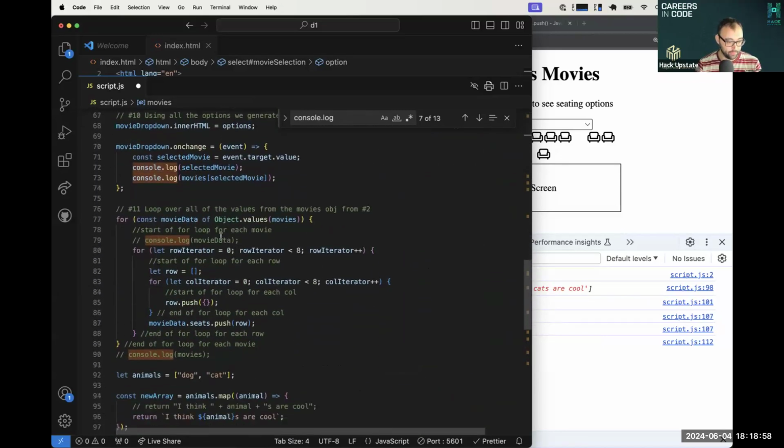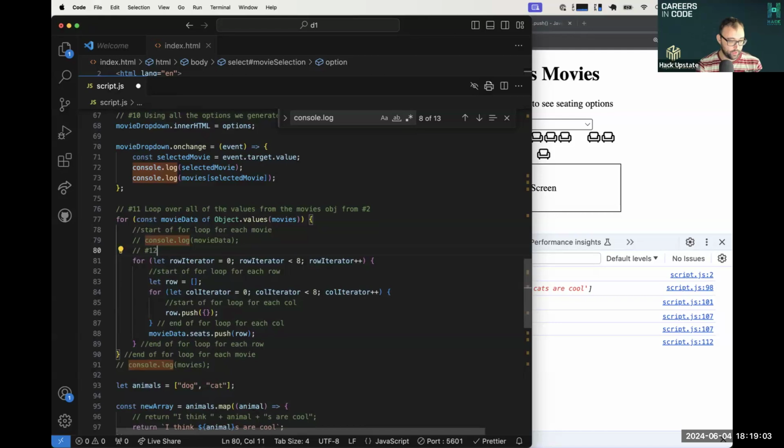So now we come down here and we say 12. For each movie, start a loop that will run 8 times. How do we know it's going to run 8 times? We start our row iterator at 0. Every time this loop runs, add 1 to the iterator, and if that row iterator is less than or equal to 8, keep running the loop. If it is not, stop running this loop.